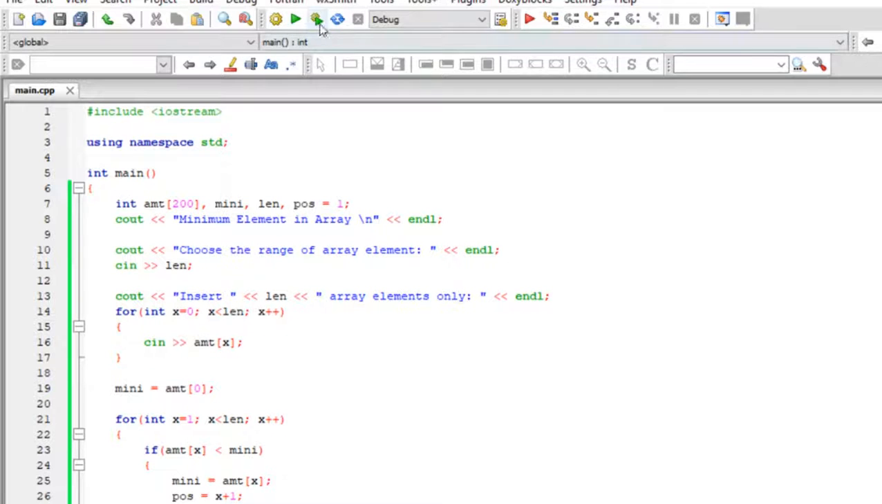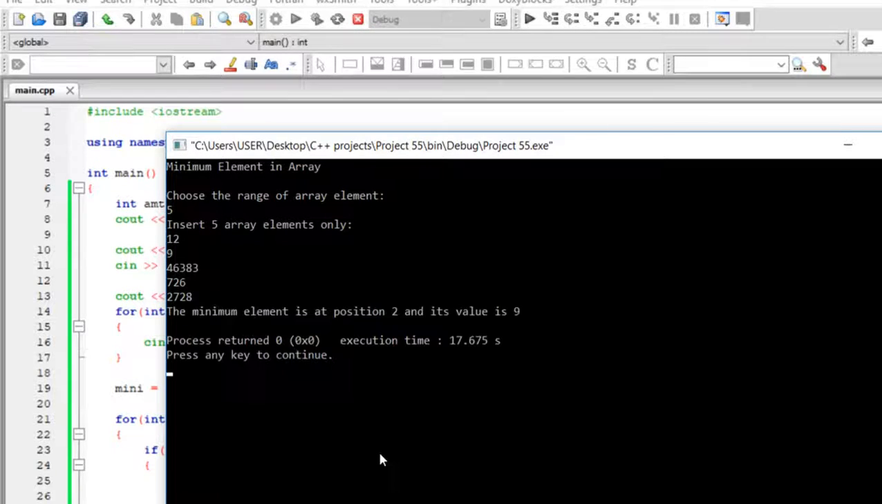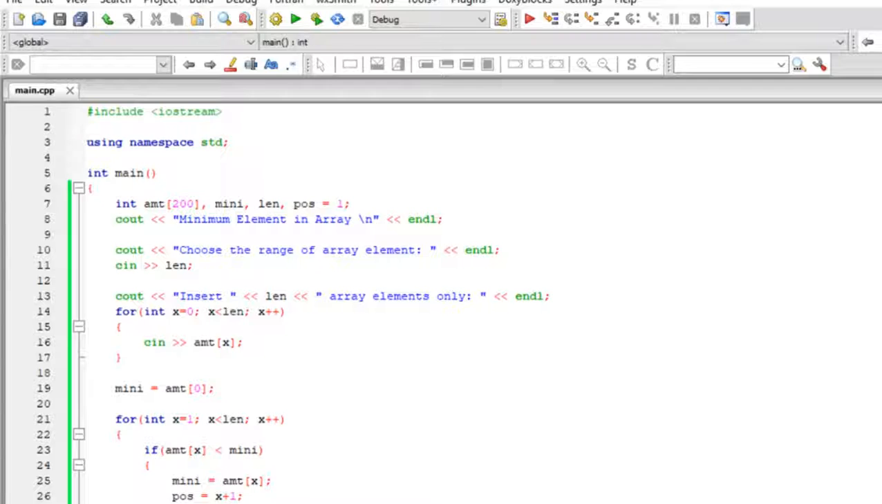Let's put someone that is not at position 3, because some people might be like, are you sure this is really working out fine? Let's say the values are 3, 5, and let's put the minimum to be, let's say the minimum is 9, and that is at position 2. So you can see that the minimum is at position 2 and its value is 9. So the code is just ready before you.